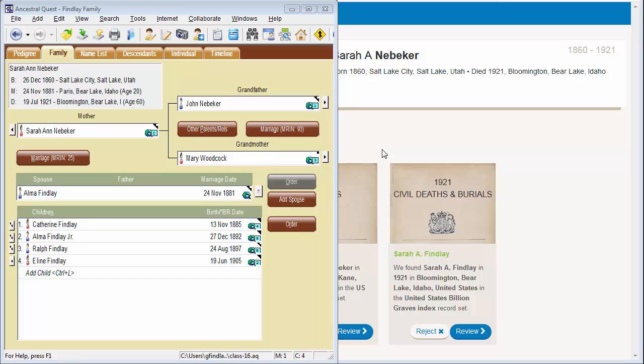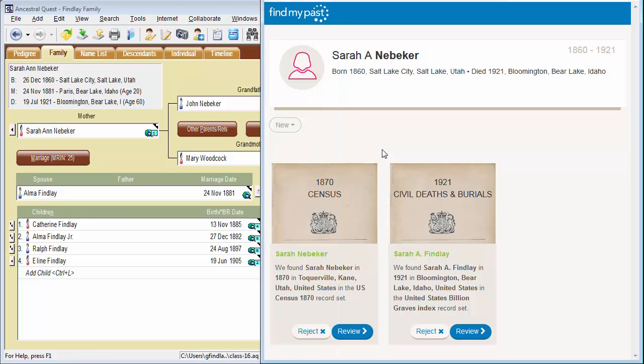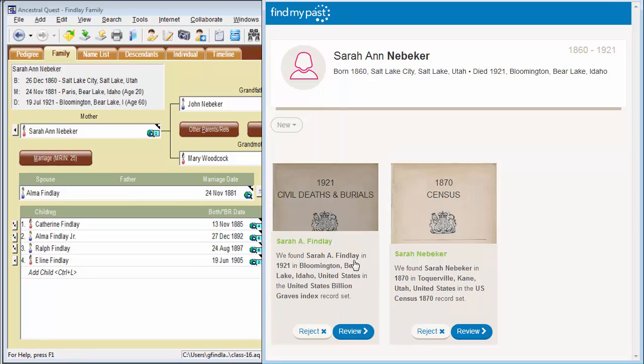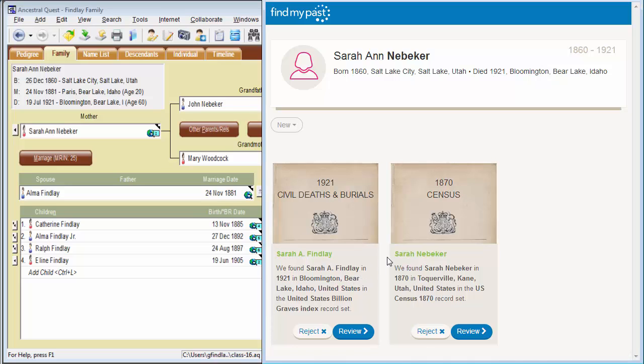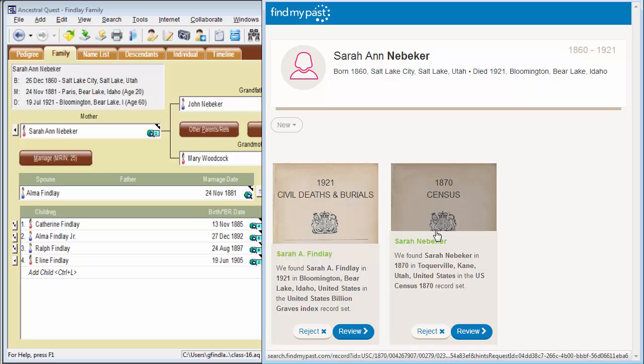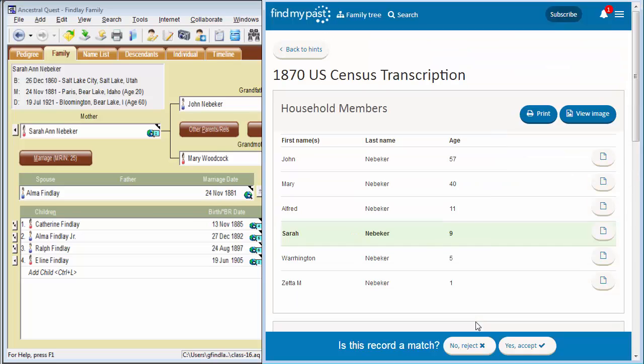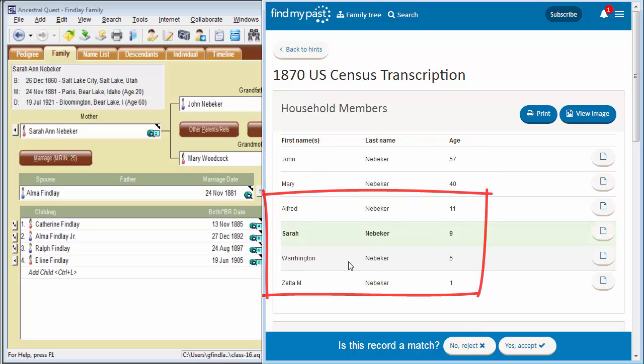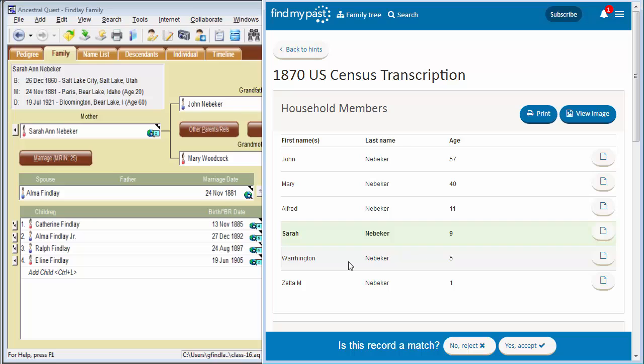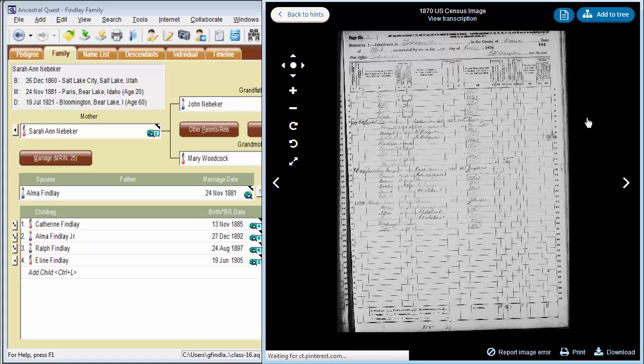At this point, you can review the hinted records to see if any are indeed a match. As I look at these two, they both appear to be of my Sarah Ann Nebeker. Let me take a look at this 1870 census. I'll click on Review to see the transcript. I can see her parents and siblings at the time. Since I prefer to always examine the original document when it is available, let me click on the View Image icon and zoom in.